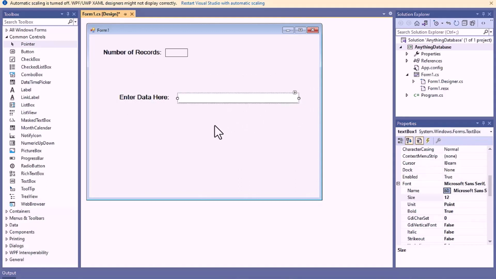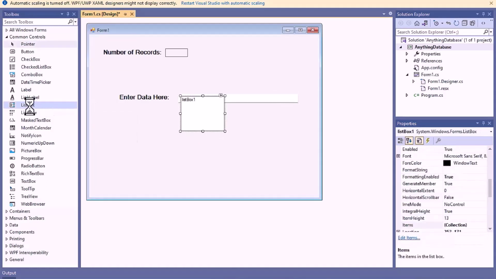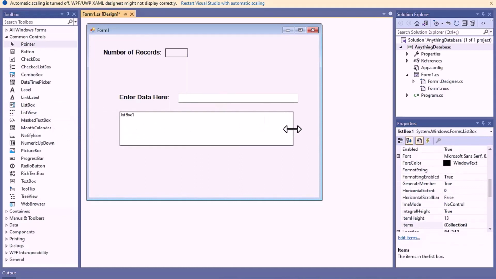We're also going to add a list box to this thing. So we're going over to the list box. We'll learn all about the list box in a bit. It's a way of containing a bunch of pieces of data that you've got in here. We can make it as wide as we want.